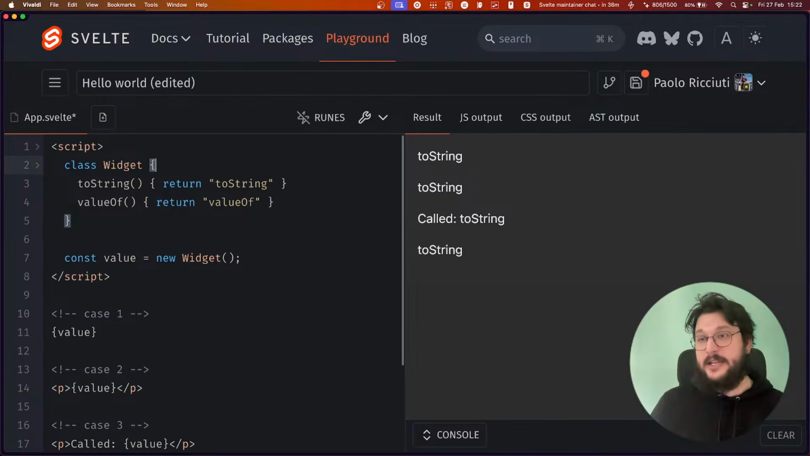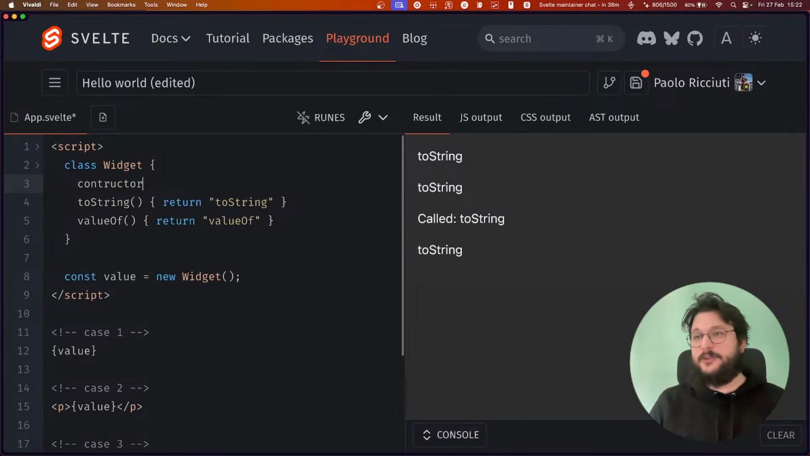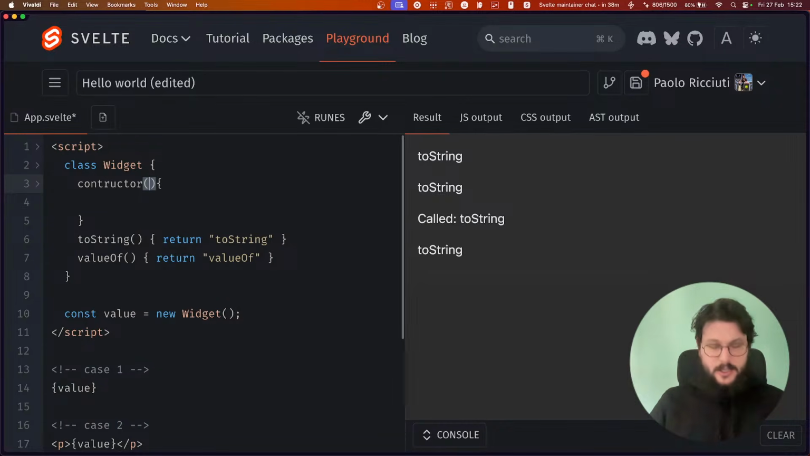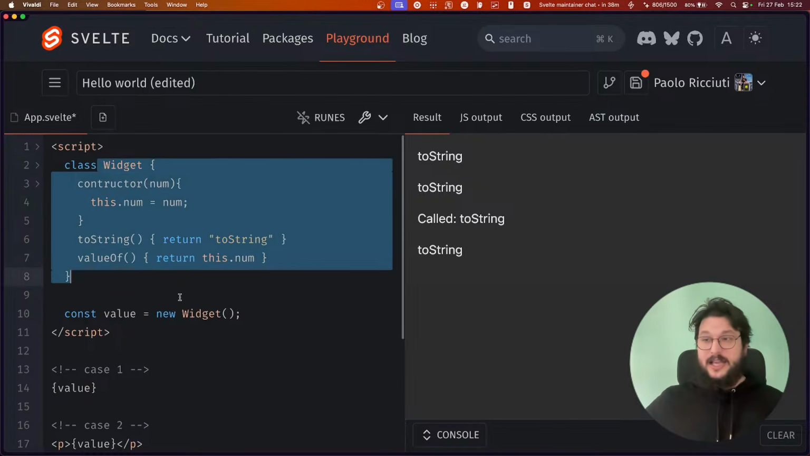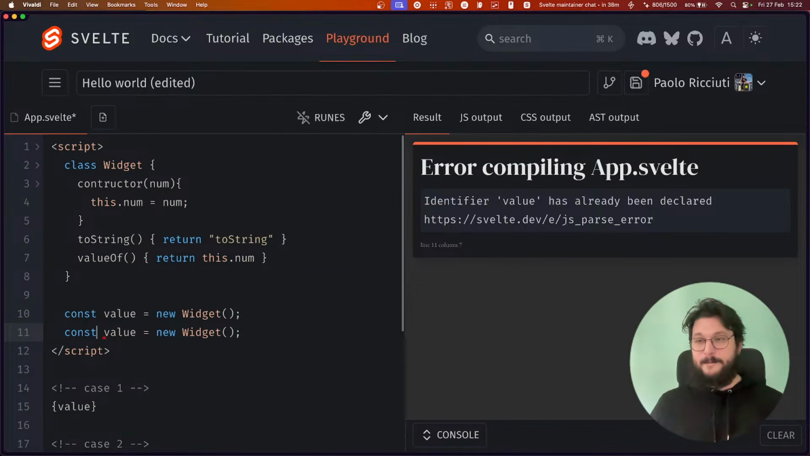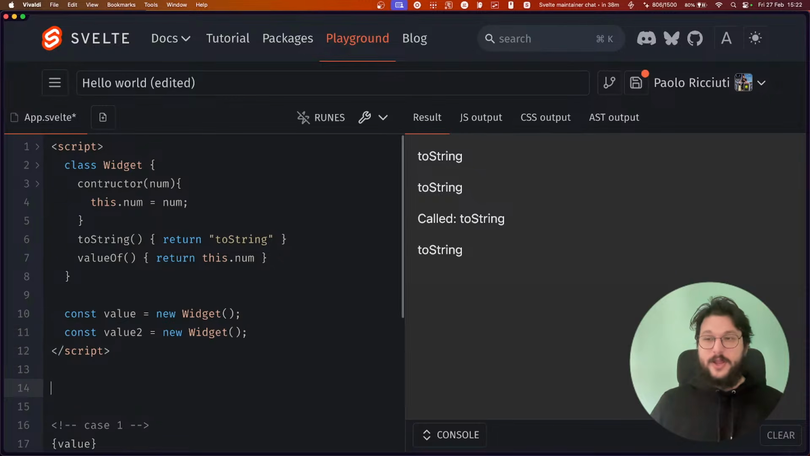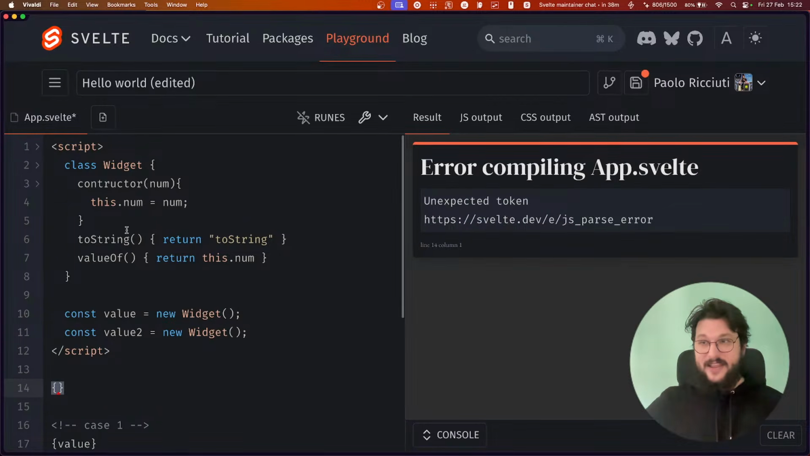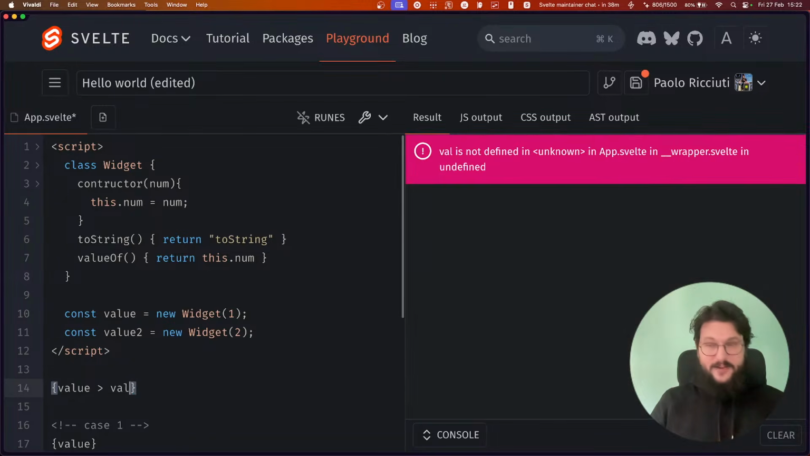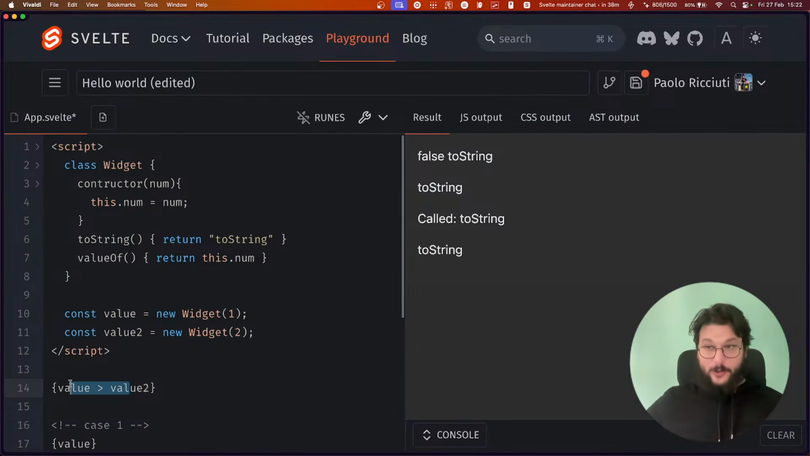This, by the way, is also a nice trick that we were talking about yesterday with Enrico. Let's say that you have something like this: constructor num, this.num is equal to num, and then valueOf is equal to this.num. Now, if I have value 1 and value 2, watch what happens. Since I have a valueOf which is equal to the number, I can say something like value is greater than value 2. And this will be false, but if I do, oh.